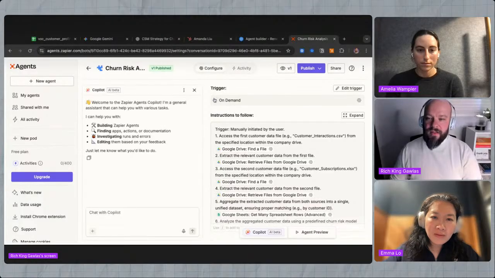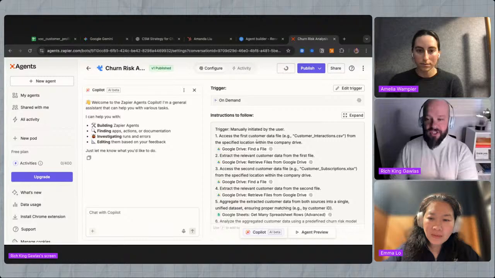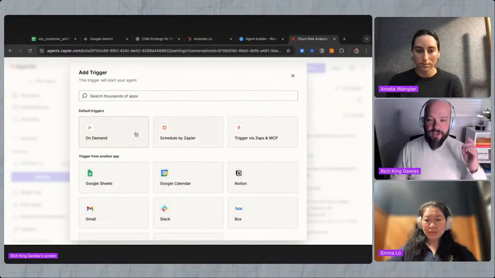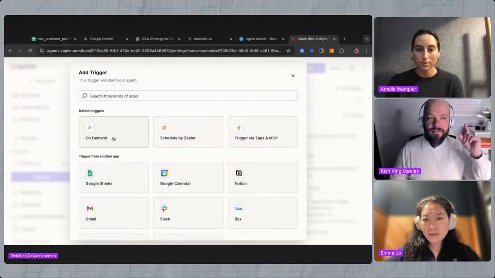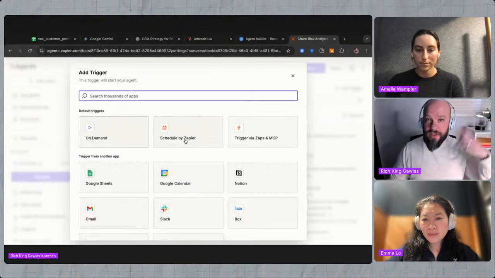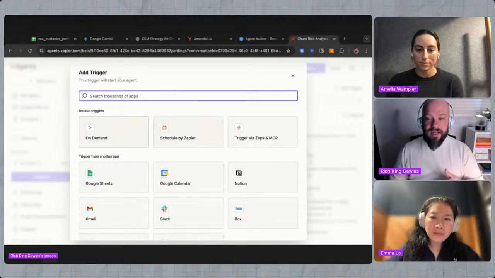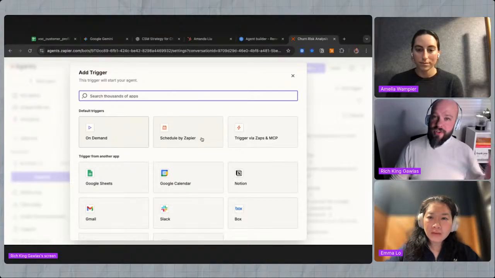So, and here you can start to edit and fine tune for this specific agent based on what you need to do. So you can do an on-demand trigger, which means you're manually triggering it by clicking the button. You can schedule it, run the automation at specific predetermined times. Maybe if you're reporting on risk in a bi-weekly meeting, you can set it for bi-weekly or quarterly, or trigger via Zaps and MCPs.